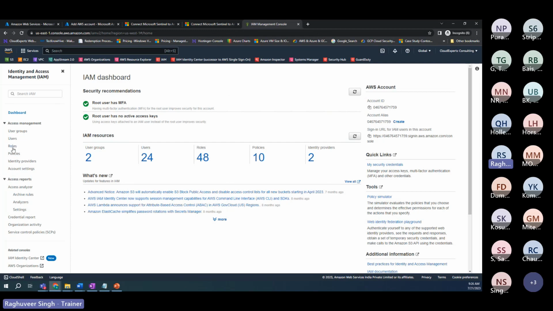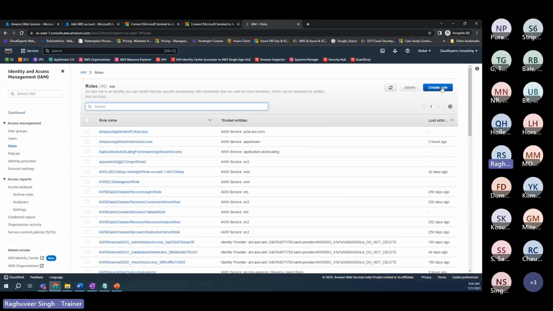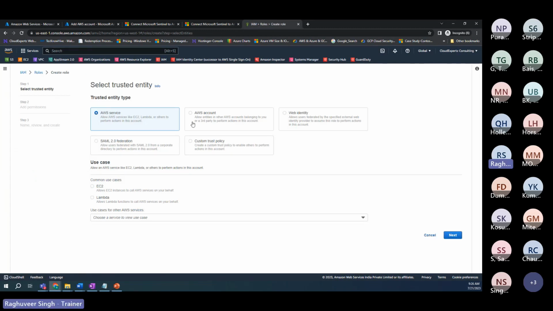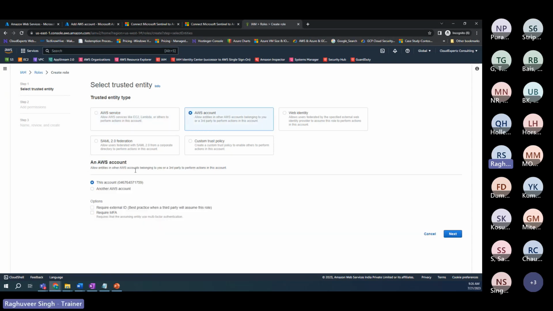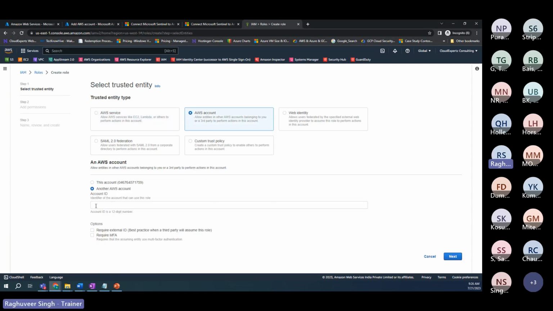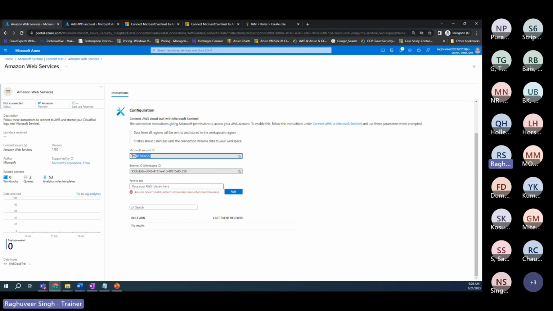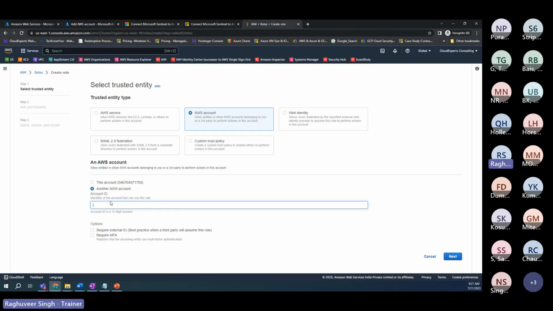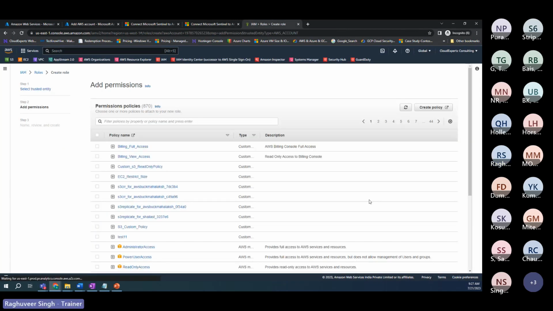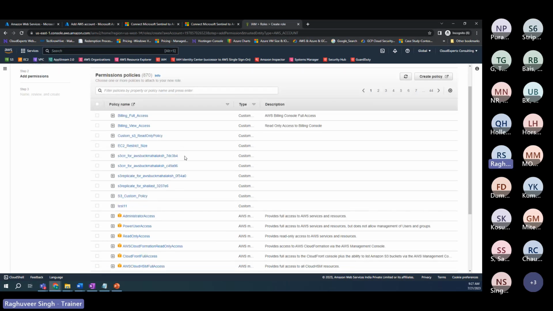Okay, and in IAM, I need to click on roles. I will click on create role, a new role, and here I will select the service. It says AWS account. I'll select another account, and this account ID I'll get from Microsoft here. This is the account ID because we are doing it for this account so that only this account can use that role. So I'll copy the account ID and put it here. That's it. Next, I'll select the permission, what level of permission I want to grant to this role.